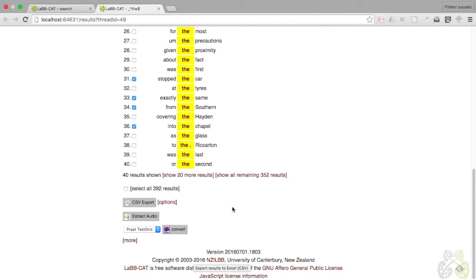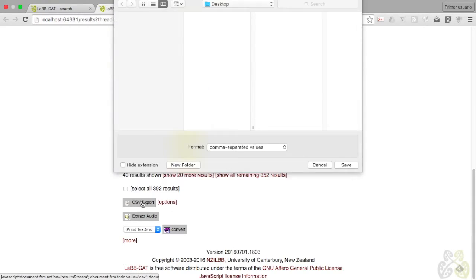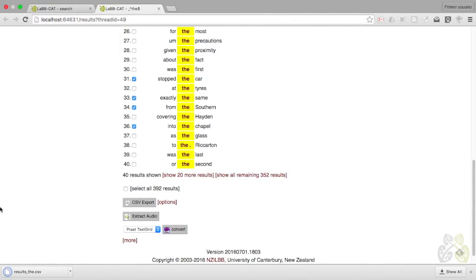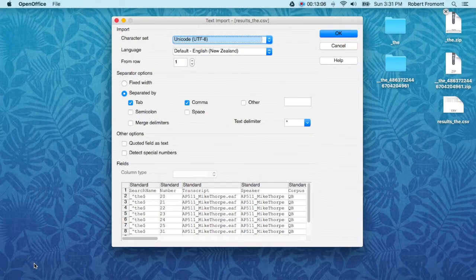And now we're going to click the CSV export button. That gives us a CSV file with all of the ticked results in it. If we click save and open that up, it may open up in Excel or a similar tool. It's probably helpful to know that these are comma separated files.